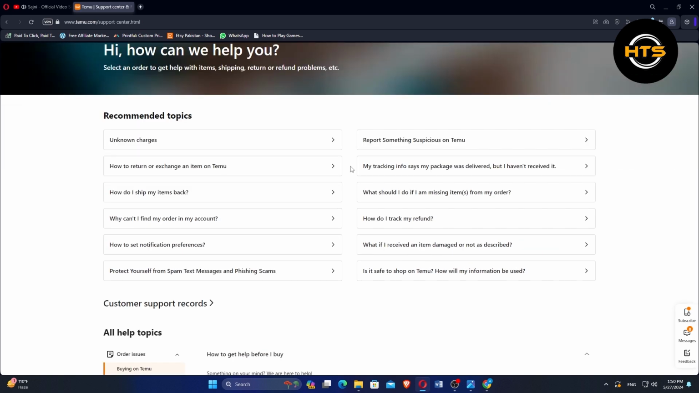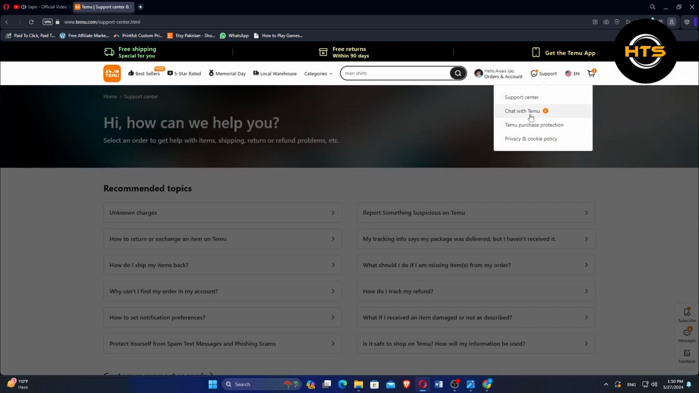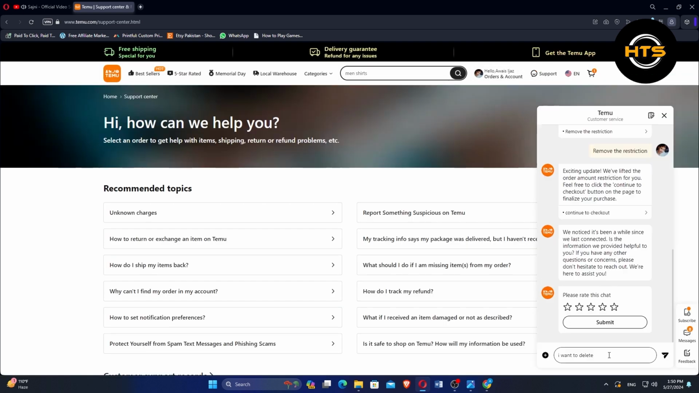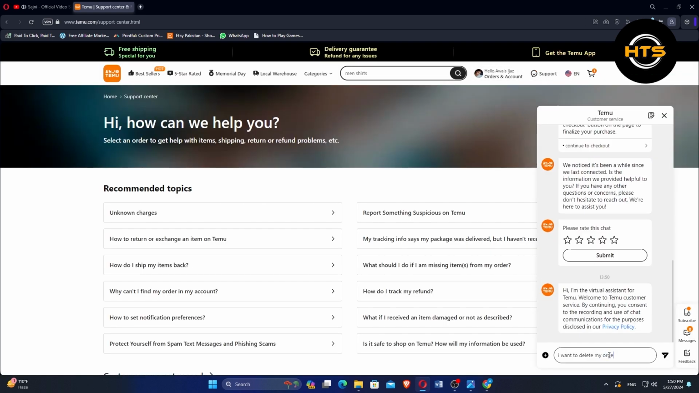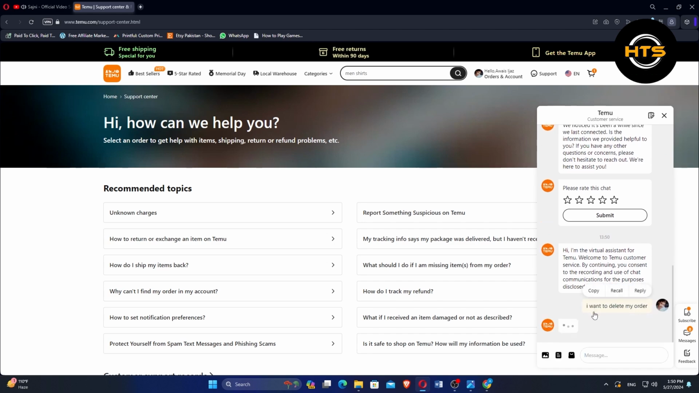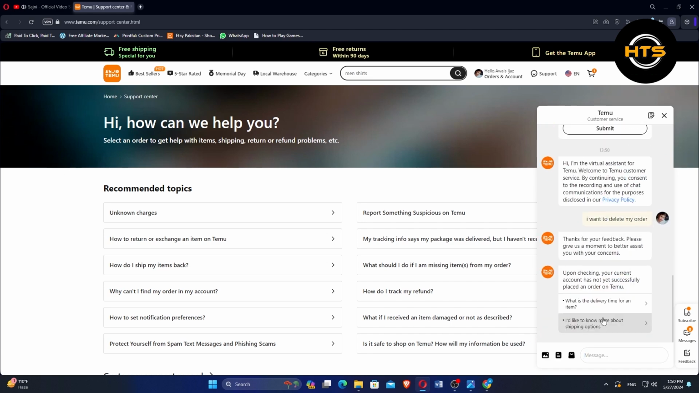In the support section, click on the Chat with Temu option. You can chat with Temu customer service right here. Type "I want to delete my order" in the text bar. Now, it will tell you about the procedure to delete your order.